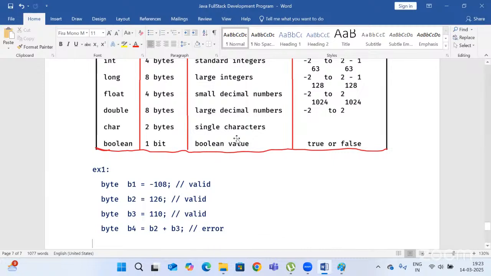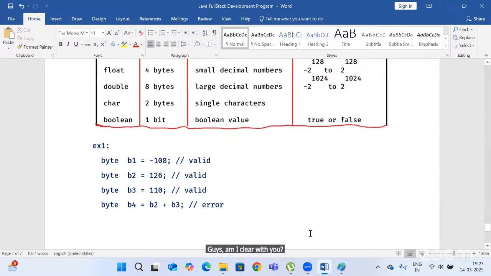Am I clear with you? Guys, am I clear with you? Why is it an error? You got it? Next example. Example 2. Got it now? Example 2.